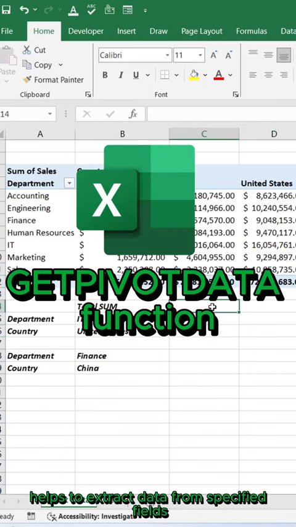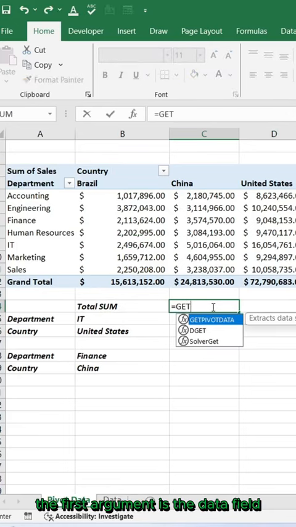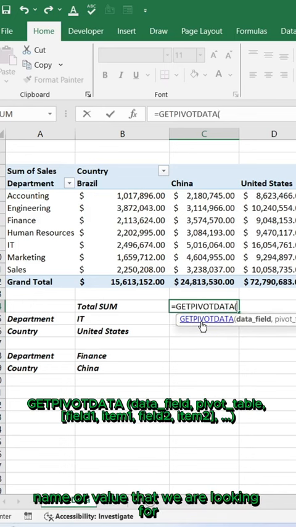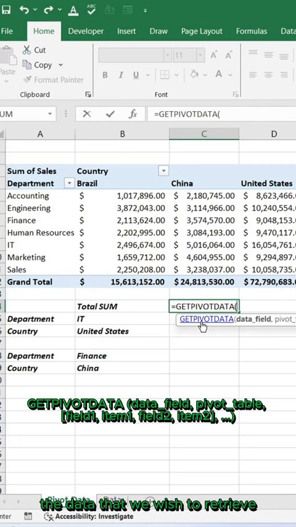The GETPIVOTDATA function helps to extract data from specified fields in an Excel pivot table. The first argument is the data field, name or value that we are looking for. The second argument is the pivot table, a reference to any cell in an existing pivot table. Additional arguments are pairs of field names and item names that may be used to describe the data that we wish to retrieve. Let's take a look at an example.